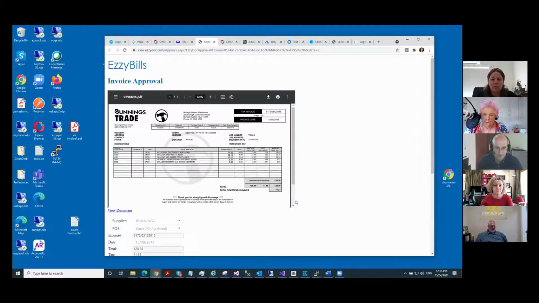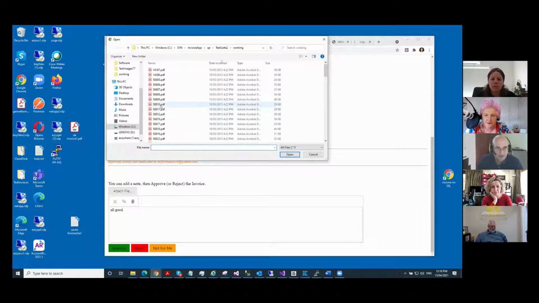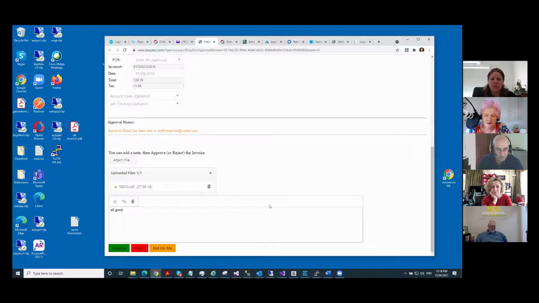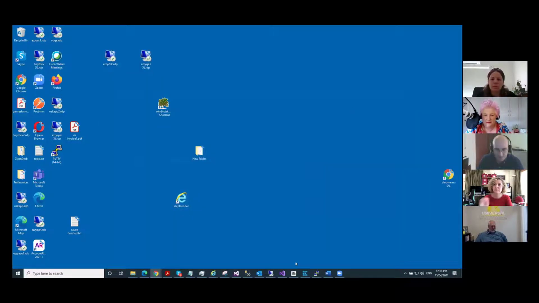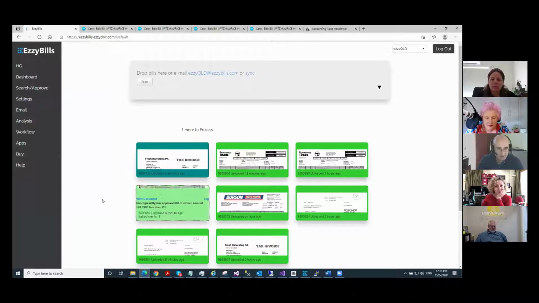It's totally up to me. I might mention which job it's for or something like that. I can also attach another document to it. It might be some sort of delivery docket or something like that. And now I'm just going to approve it. So this bill has gone through the approval now.